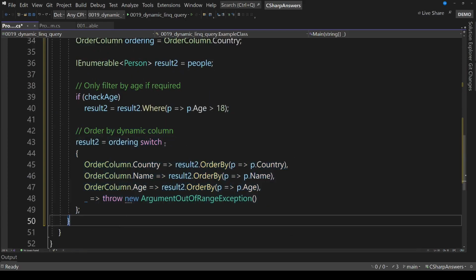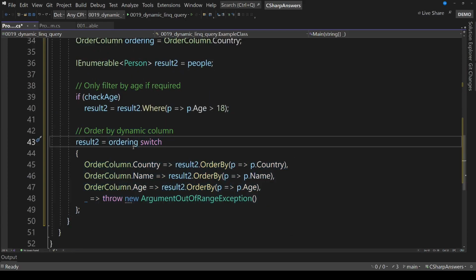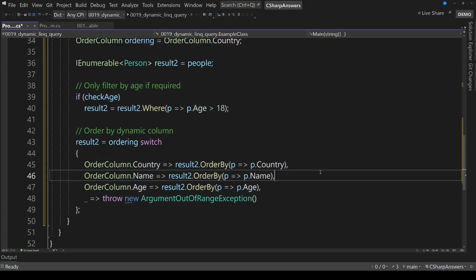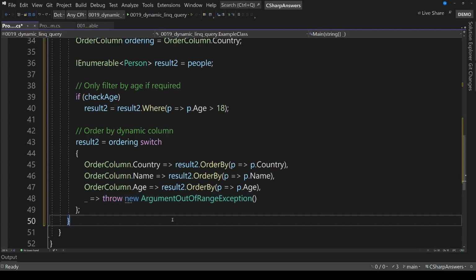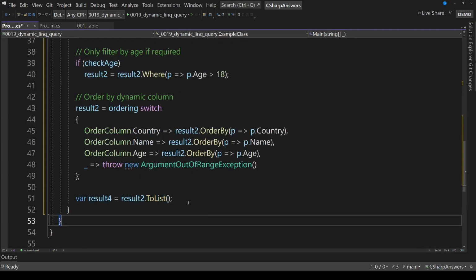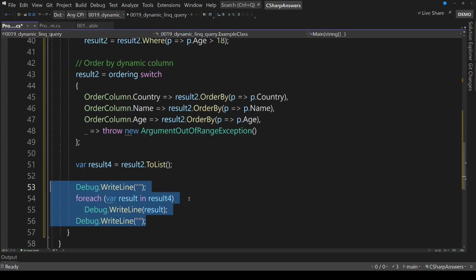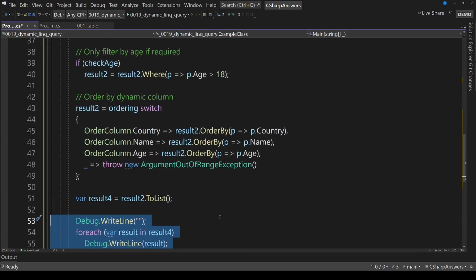Slightly more interesting is the ordering. In this case, we're going to use a switch, and depending on which column the user has requested, we're going to add an order by, and we're going to use the appropriate property as the ordering for the return. And we have to add a default in case they provide a value that's invalid. Finally, we take this and convert it to a list, and then we can use the list and just output that to the output window so we can check if it works or not.